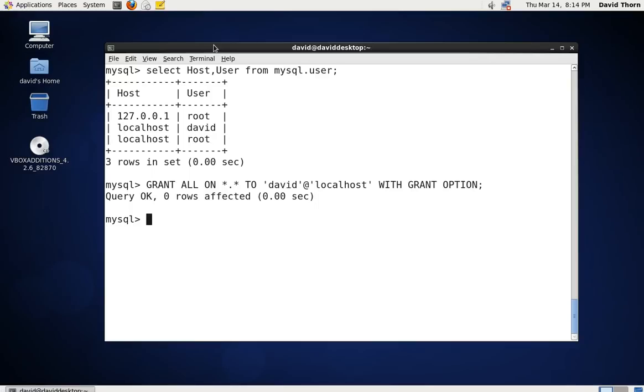We now need to say flush privileges, and we should do it in capital letters, but that's okay.